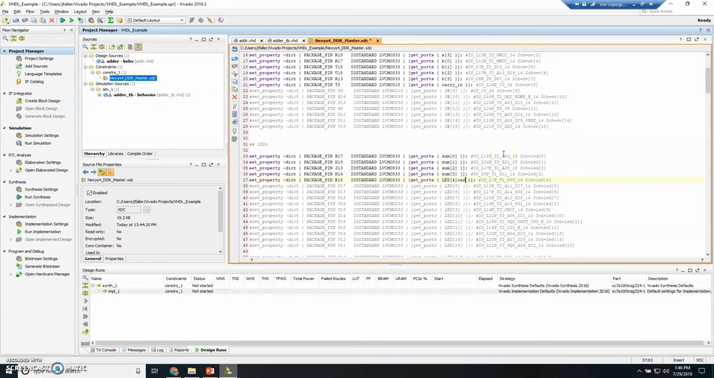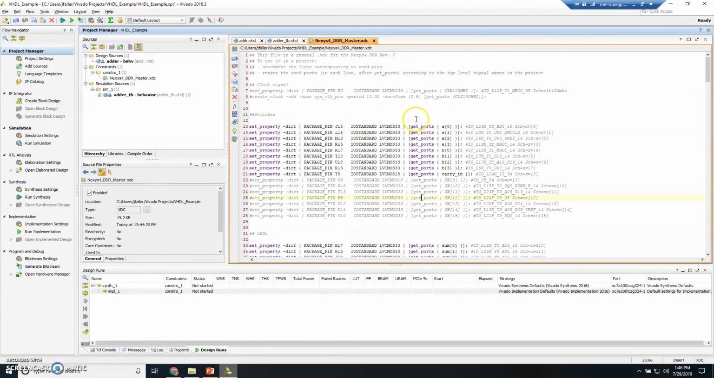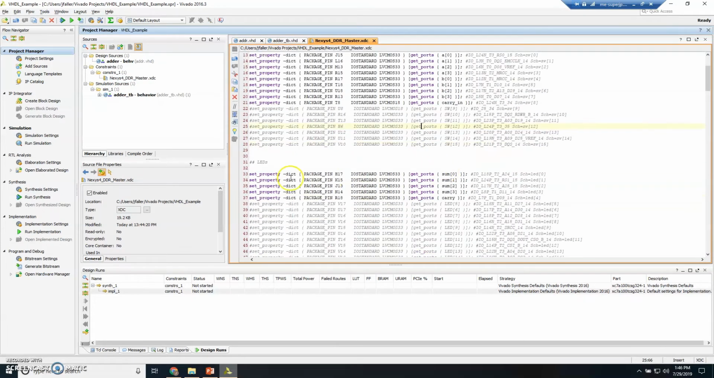Alright, and then let's just call it carry. Alright, so now I've associated the switches to my input ports, and my LEDs to my output. Next thing we want to do is run implementation. So this is going to take a while. Go ahead and click on it, and it will take several minutes to do.